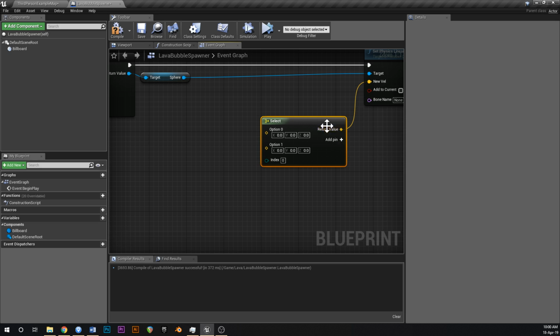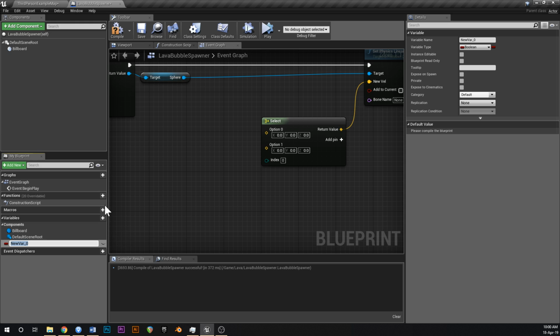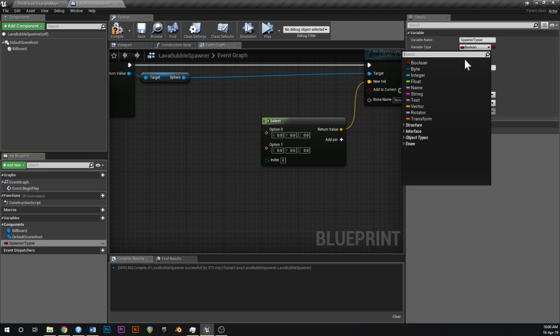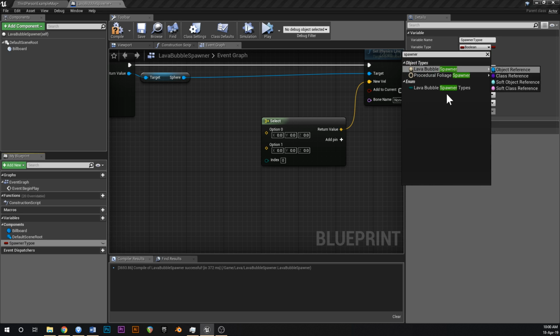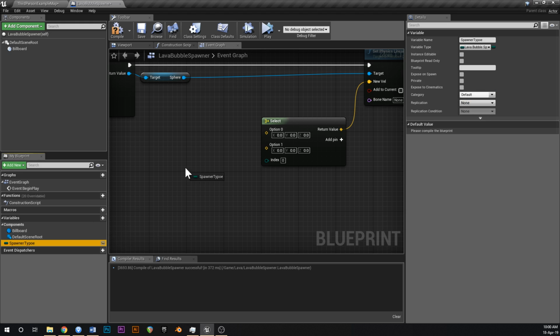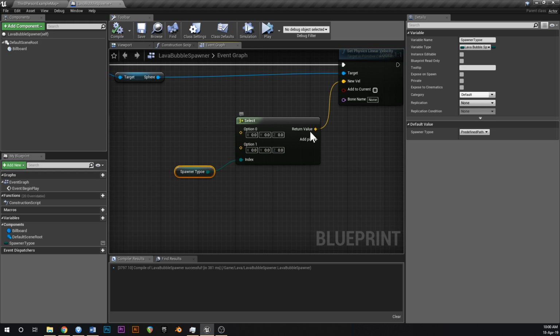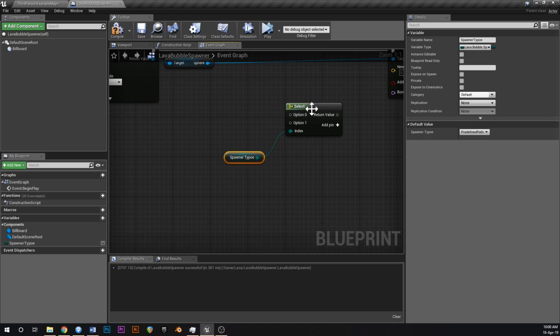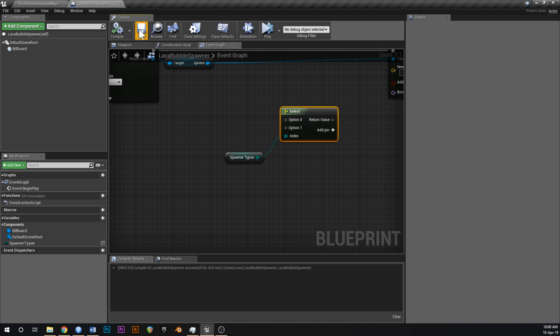Maybe we don't want it to be a byte. Is there an option for an enumeration? Alright, let's just add a new variable in here, and we'll just call this spawner type. And if we go up here, we can change this to type lava bubble spawner types. And if we drag that into here, can we hook that up? Okay, we can hook that up like that. But we don't want that to be a vector like that. We just want this to be like this.